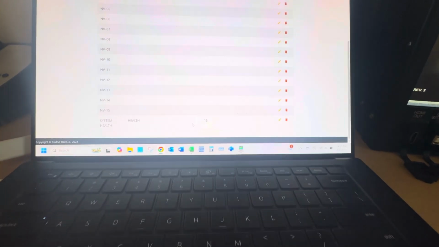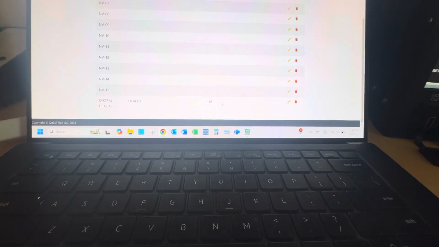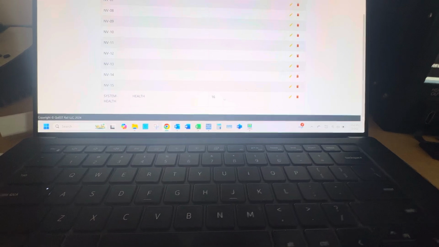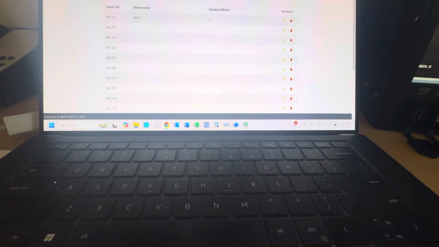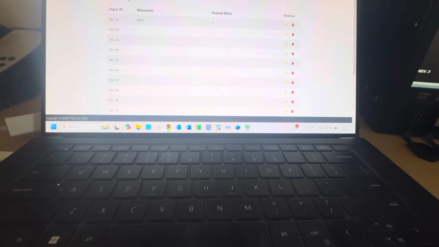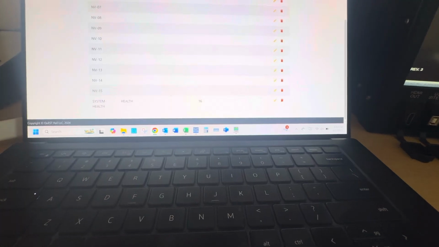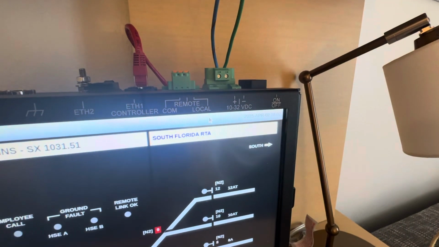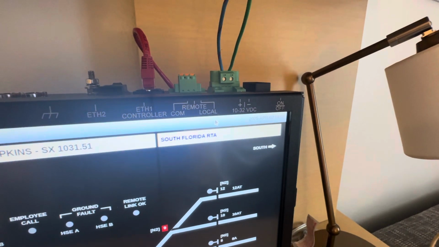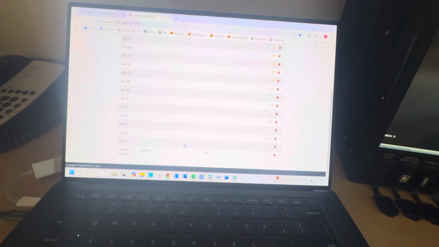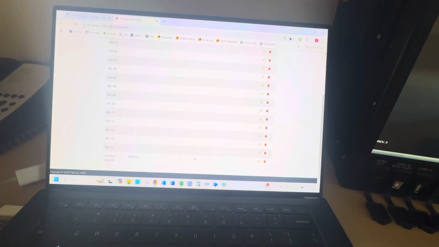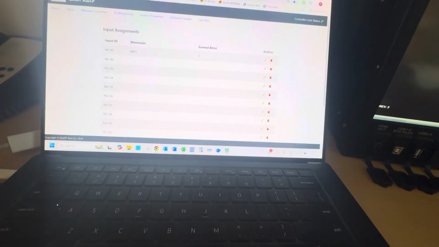You can also control your system health. Okay, I want bit 16 to be my health. This is also where you set your local remote. So you can either send remote local bits back. You can wire those to your wayside controller, or you can send those back as Genesis bits. Normally it's bits 7 and 8.